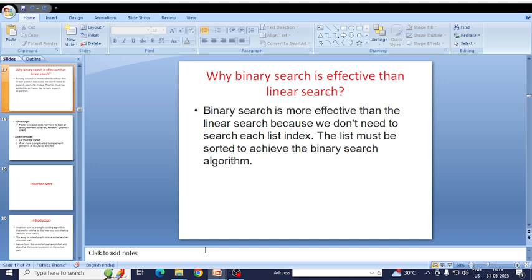How binary search differs from linear search: binary search is more effective than linear search because it requires less time. But the disadvantage is that for binary search, the list should be sorted.